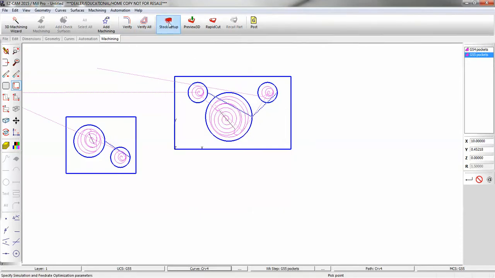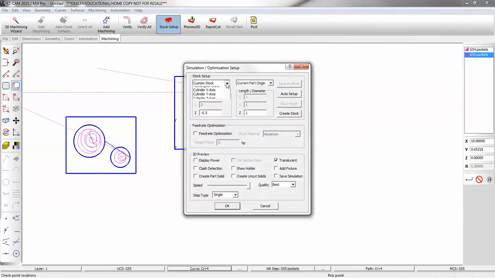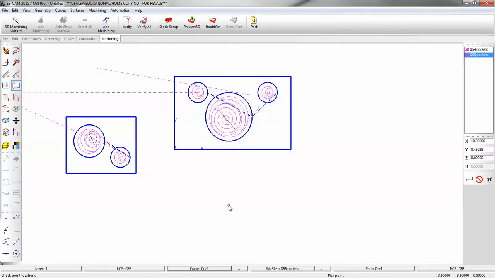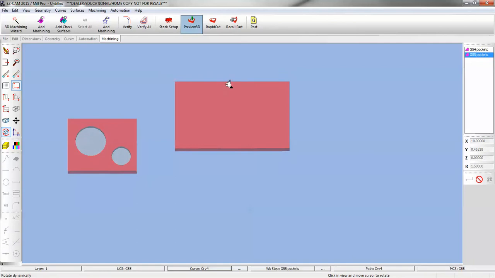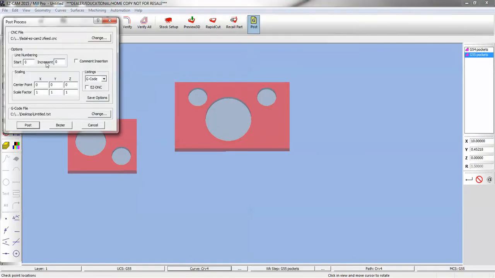And now I go to my stock setup. From the pull down list, you're going to go to custom stock. And we'll use a 1/2 inch thick stock, so it's looking for the lower left corner. So the bottom of the stock would be -5, and we're going to come up a positive 0.5. Now our 3D preview. And we'll show you our cheat code.